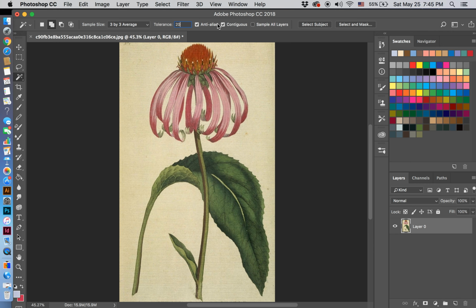Anti-alias, I will leave checked because it smooths edges. And then contiguous just means that you only want to select areas of color, which is what you're selecting, that are next to each other. I could click on this background and the magic wand would select, within the parameters that I've chosen, all the areas of color in the image.